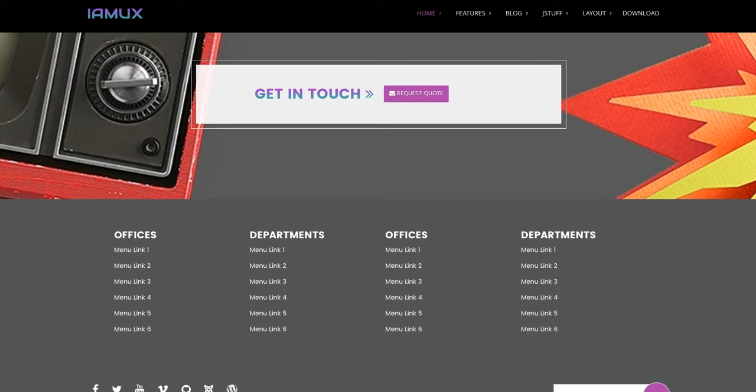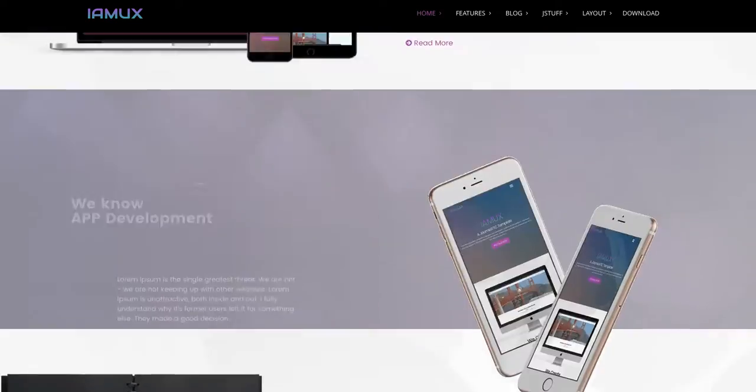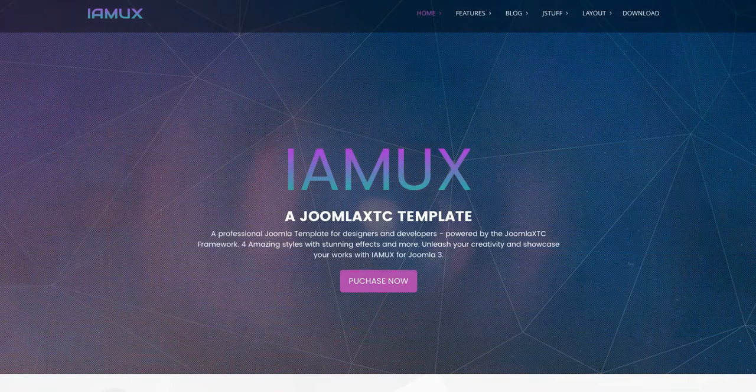As we get to the bottom, you see that we've got our search field. And we have our social networking at the bottom. So let's go over the module positions here before we jump into all the other styles.